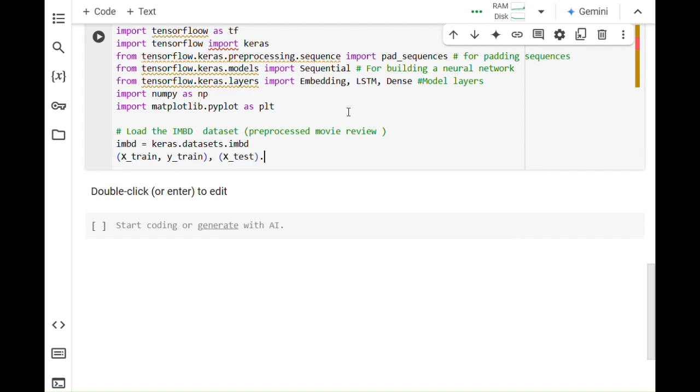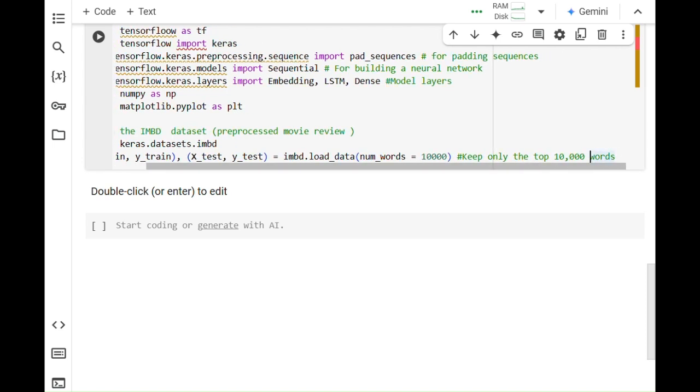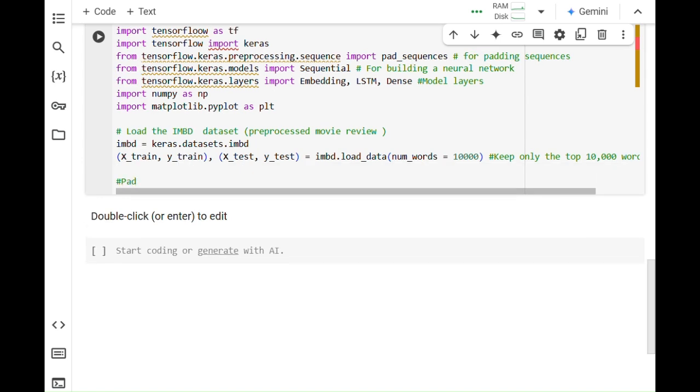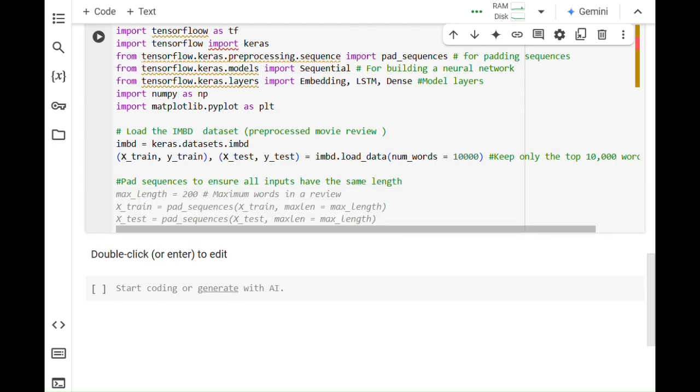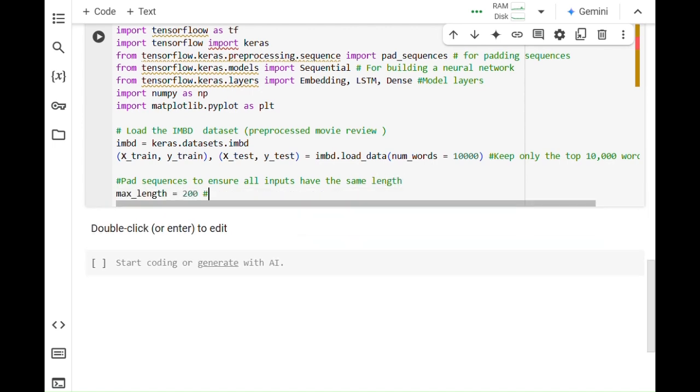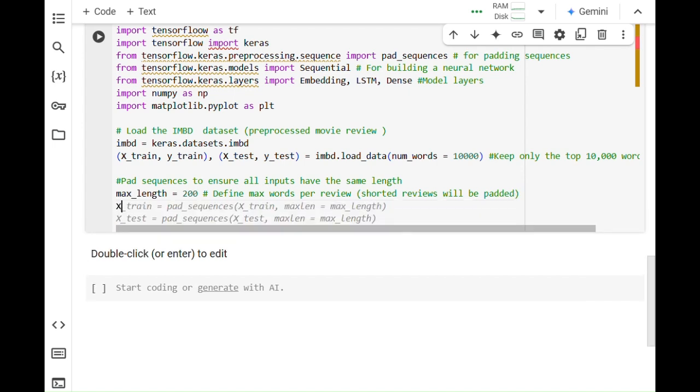Step 3. Pre-processing the data. Text reviews come in different lengths, so we need to make sure they all have the same size. We use padding to ensure that each review is exactly 200 words long. This way, our model can process them consistently. Padding shorter reviews helps in maintaining uniformity, while longer reviews get truncated at 200 words. This step is crucial for handling text in deep learning.